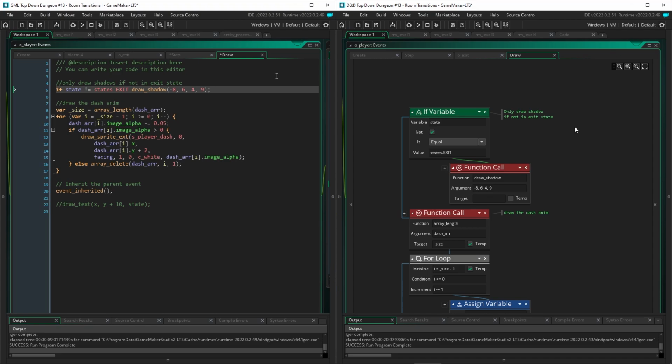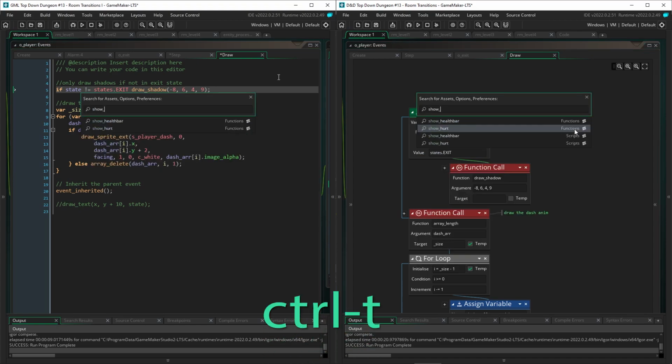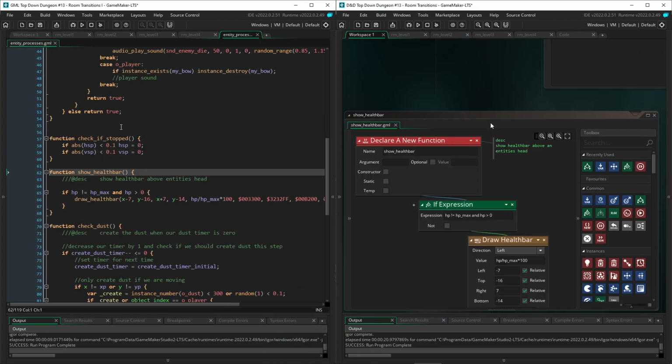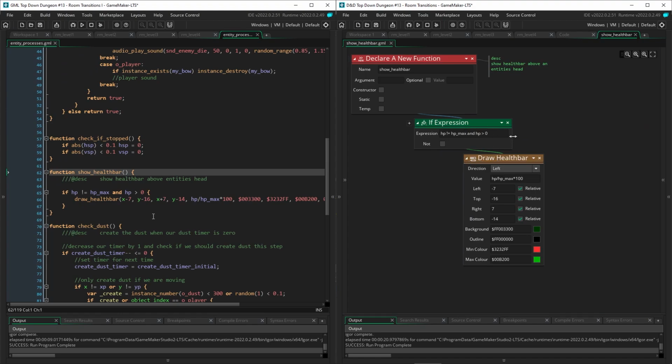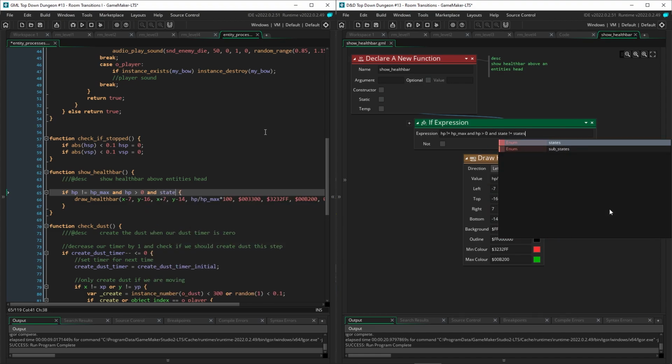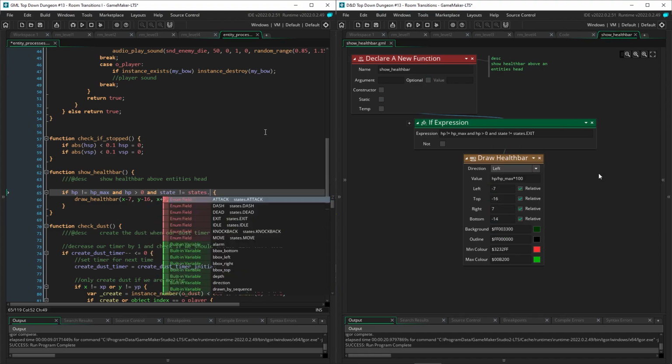Now for the health bar to not show up when we're doing our exit, we can go to our show health bar function. And just here where we're doing a few checks, let's add another check in here and just say if state does not equal states.exit. And that's probably the easiest way for that to happen.